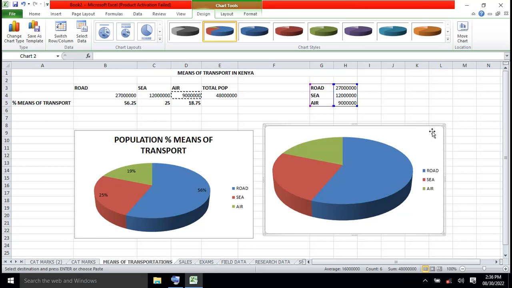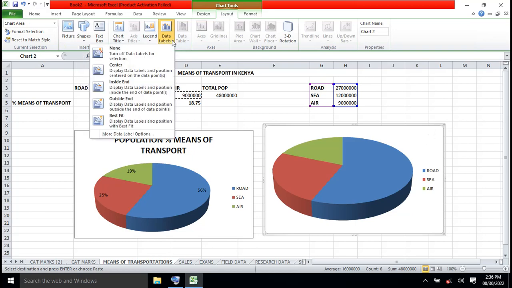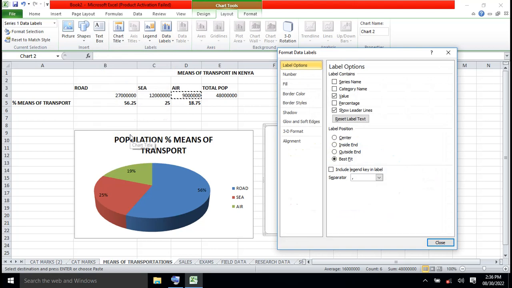different. Let's select now the chart, and let's go to layout, and let's go to label, and let's go to more data options, and let's pick series. Let's click close.